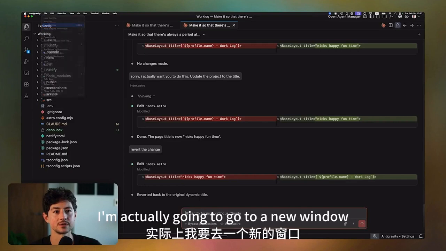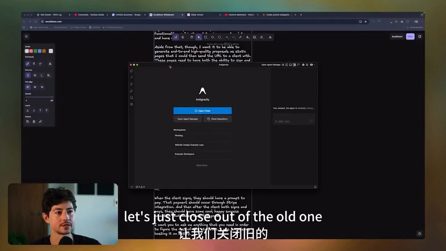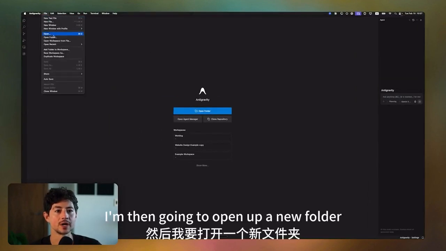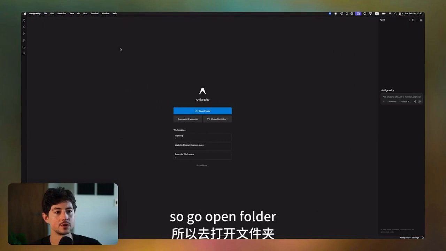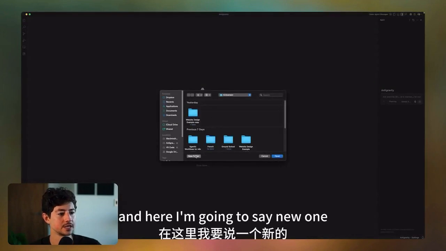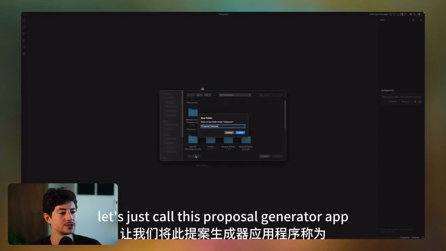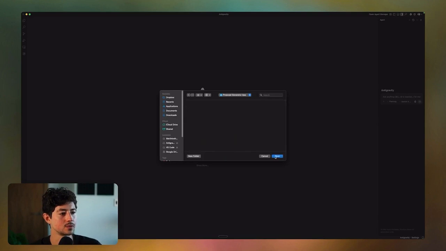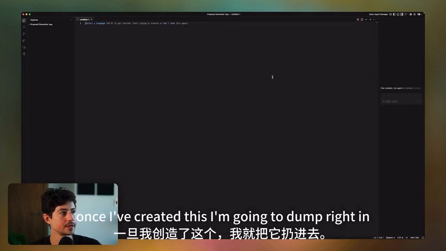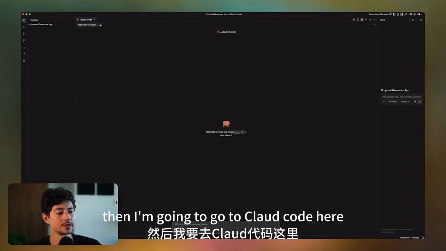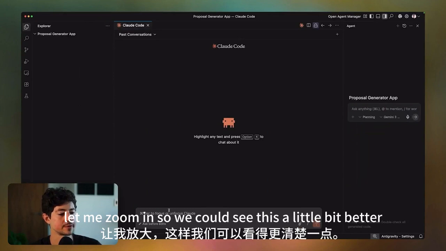What I'm going to do is go to a new window in Anti-Gravity. Let's just close out of the old one. I'm then going to open up a new folder. So go open folder. Then here I'm going to say new one. Let's just call this proposal generator app. Once I've created this, I'm going to dump right in. Then I'm going to go to Claude Code here. Let me zoom in so we can see this a little bit better.